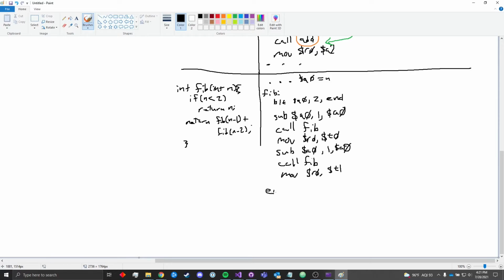Then I'll have my end label here. Well, no, not quite yet. So I'll add these two and store the result in R0, just to follow the convention of return values go in one of the return registers. So n minus 1 plus n minus 2 stored in R0. Then finally I'll have my end label, which will just return, I guess.